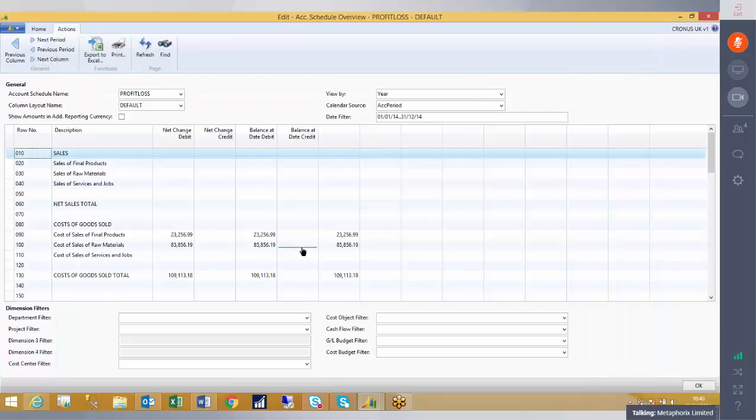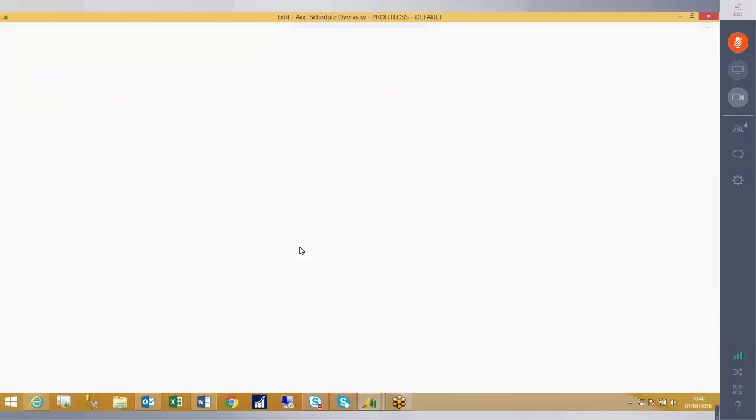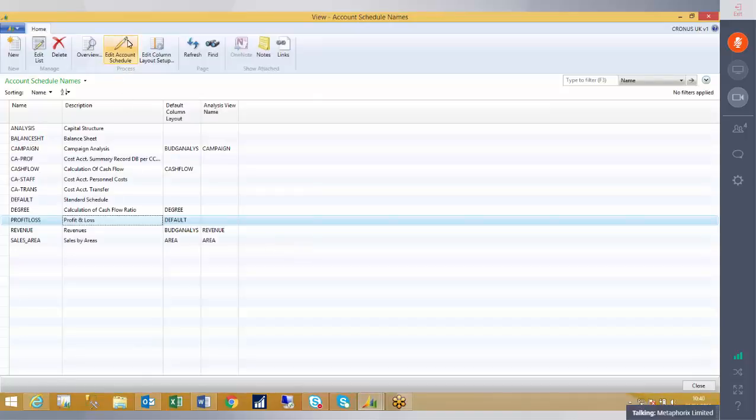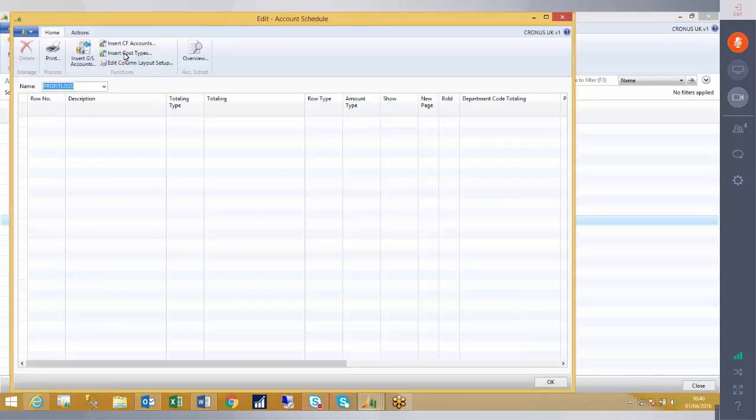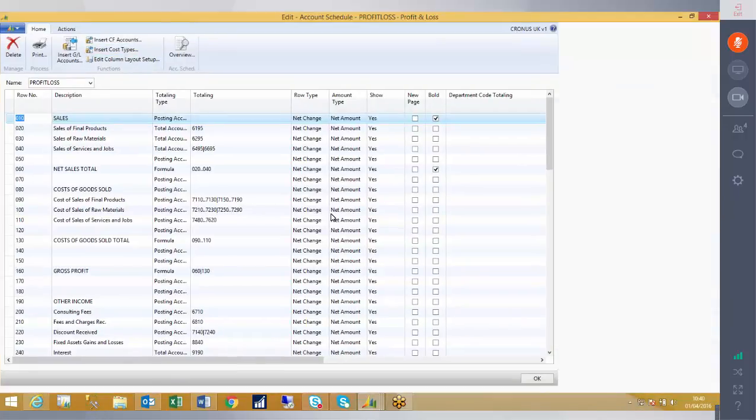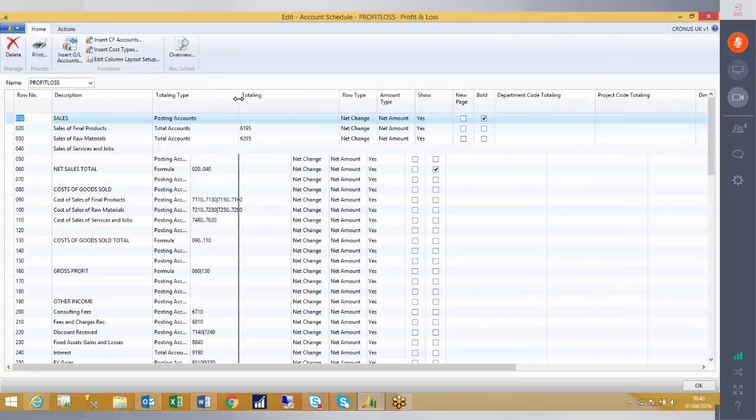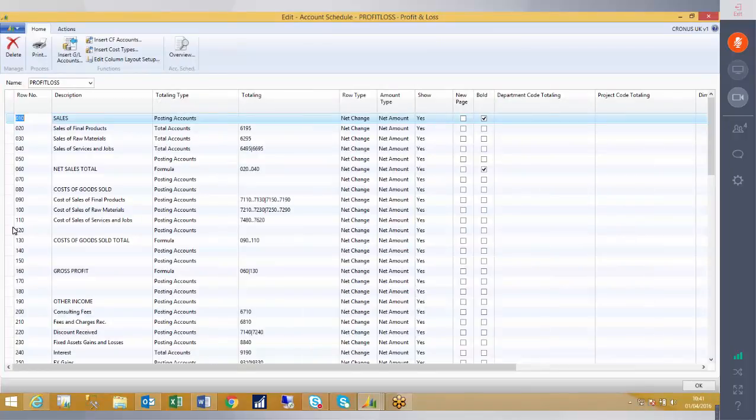So just going to escape there, come back a screen, and this time I'm going to edit account schedule, make that full screen, and what we have here is the layout that obviously we viewed on the printed version. We have rows. We use row numbers for two reasons: to keep it in order, but also in case we need to create formulas later on.